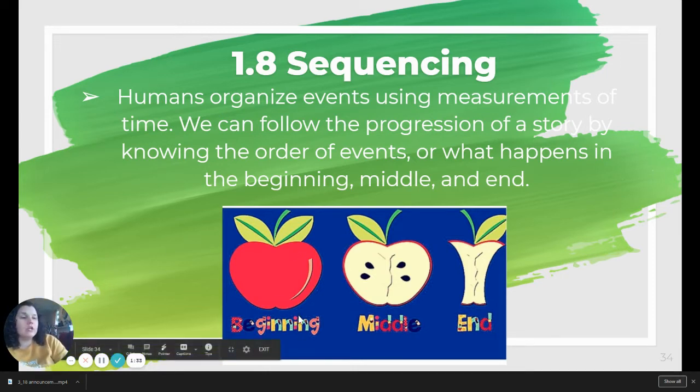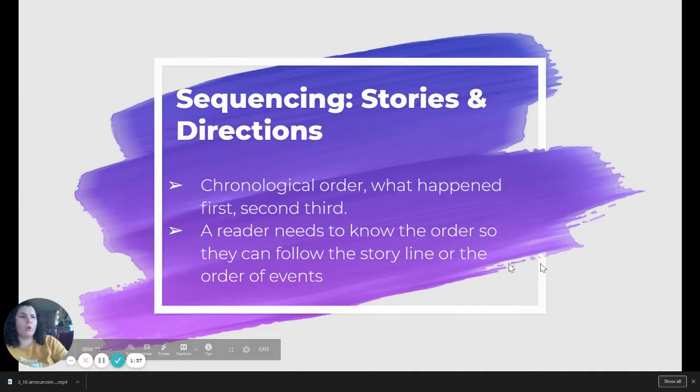In a story, you see that as the beginning, the middle, and the end. So what we're going to do is look at sequencing, how it comes up in two different ways, in stories and in directions. So chronological order is the order of what happens in time. So first this happens, second this happens, third this happens. And the reader needs to know the order so they can follow the storyline of the events.